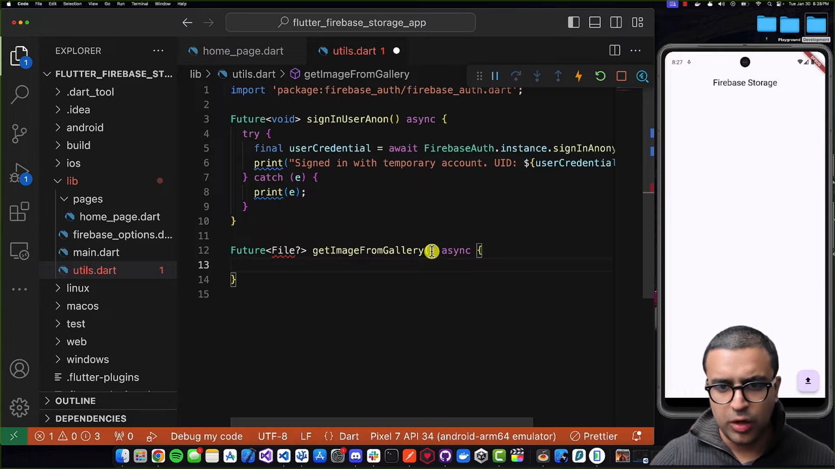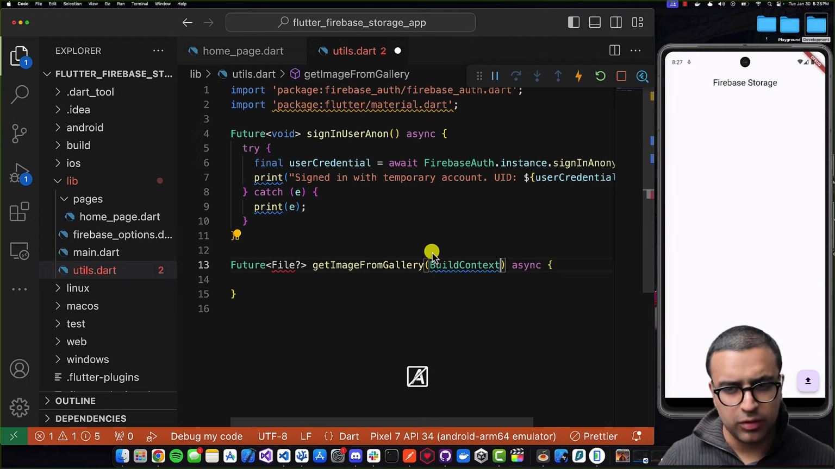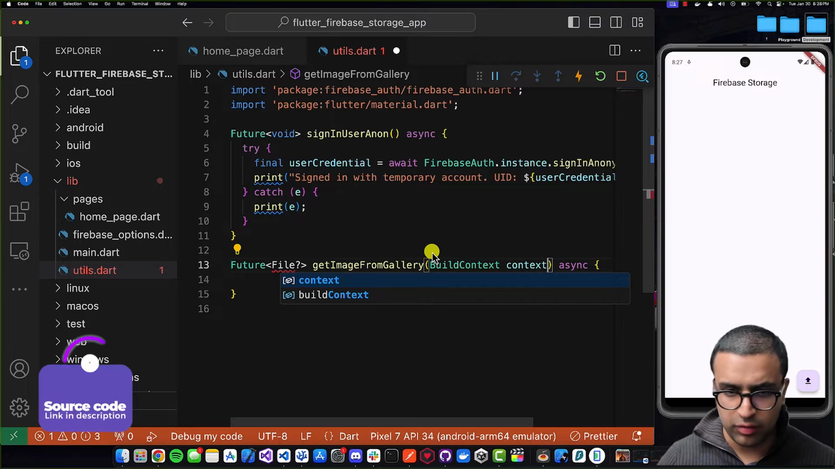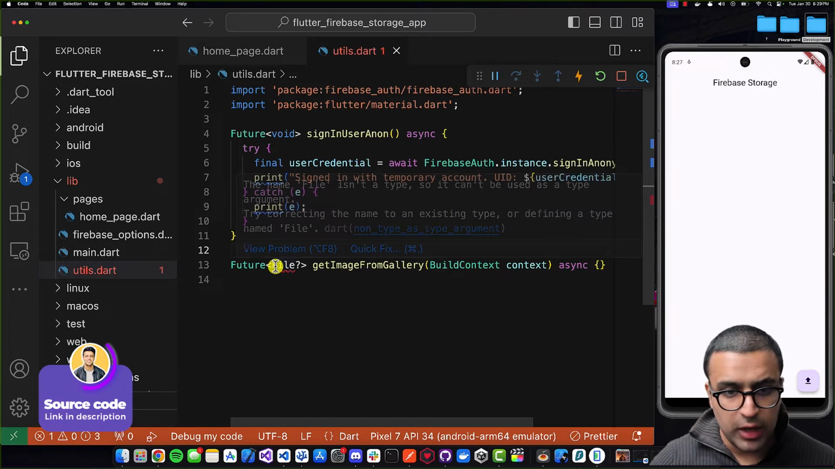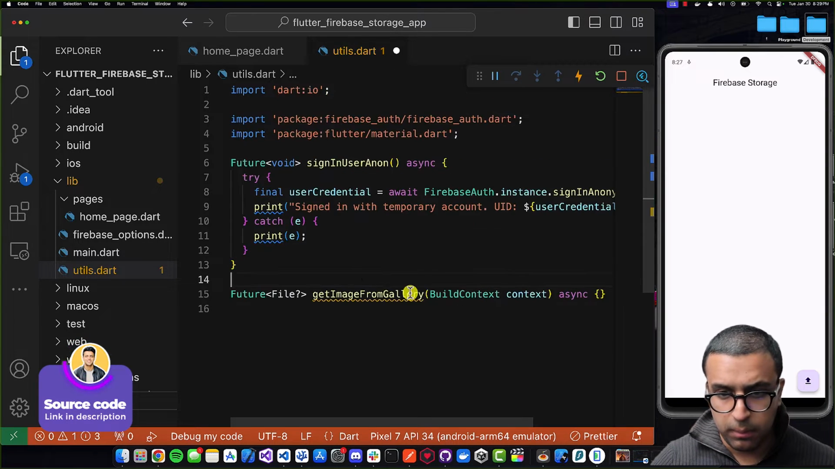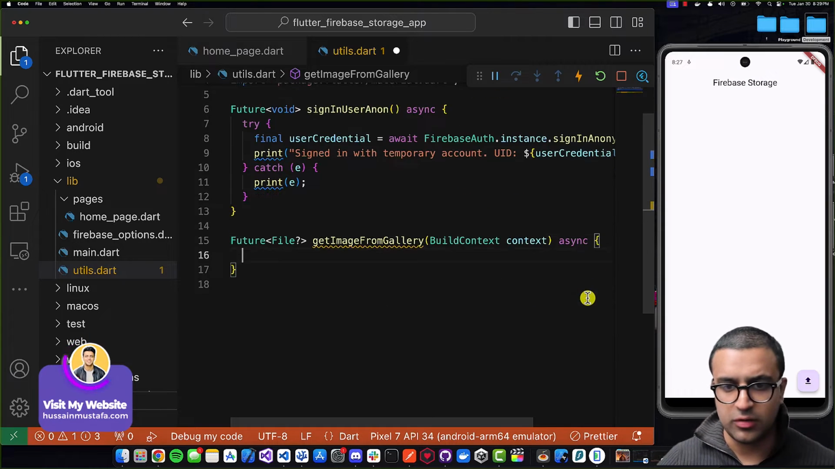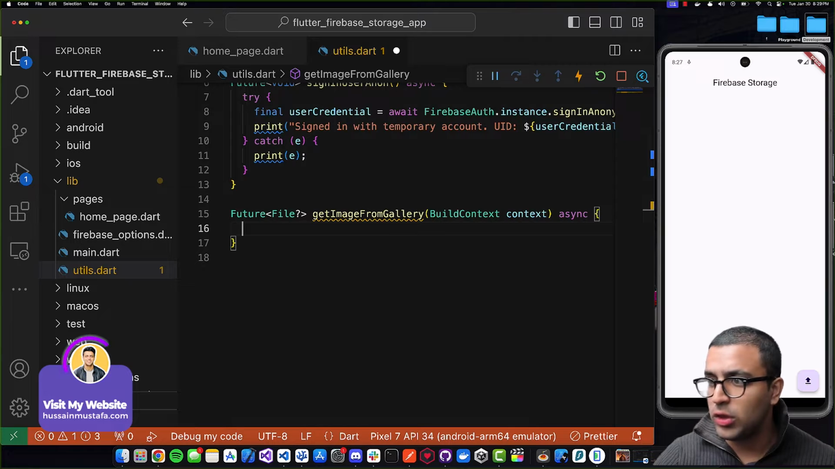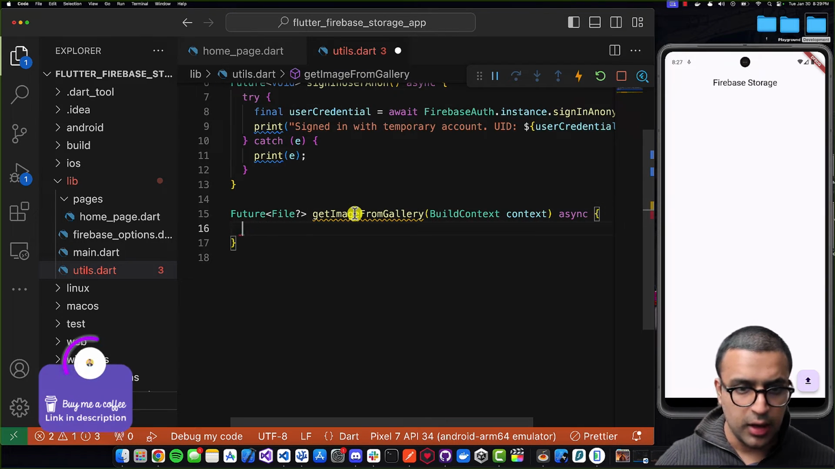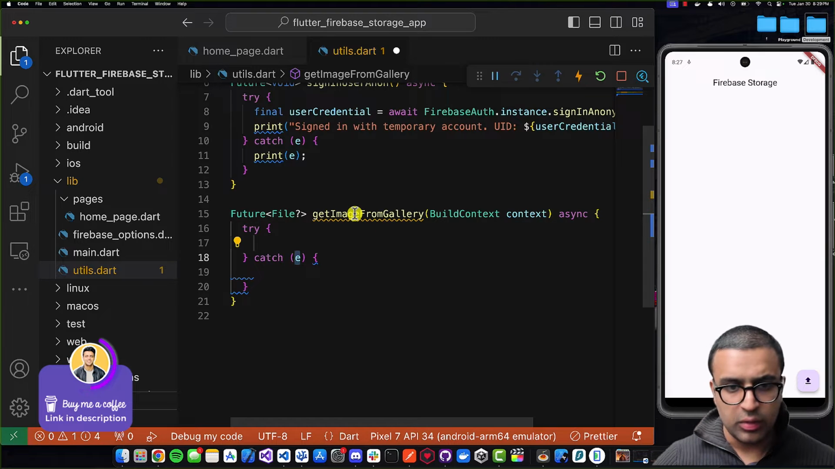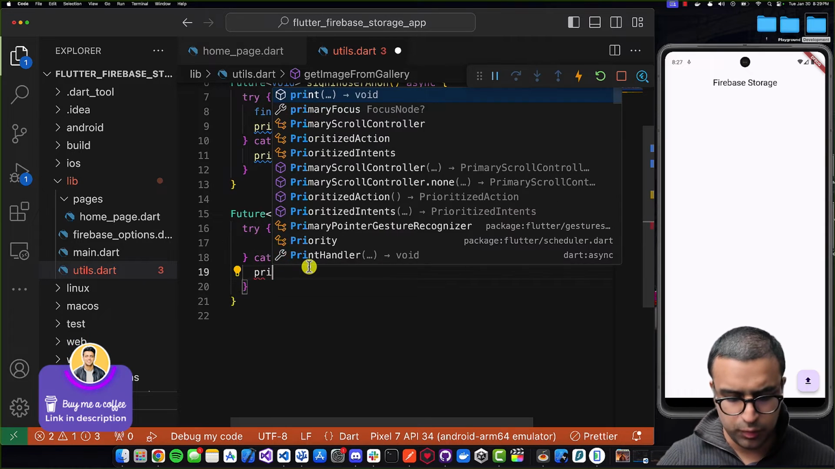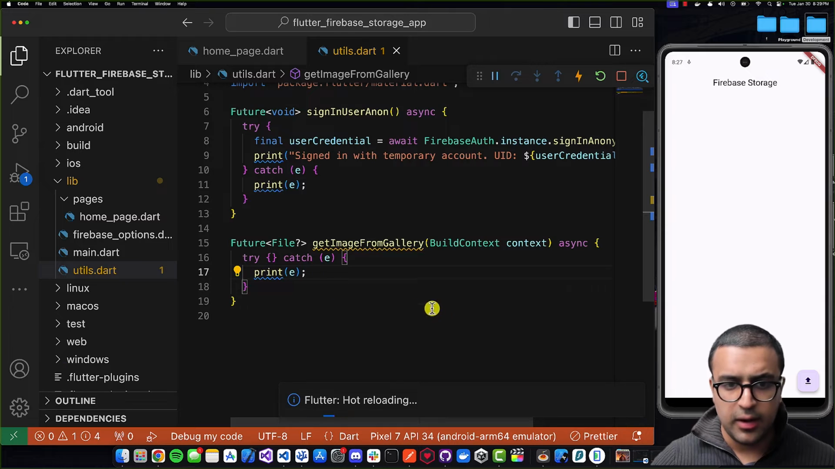And now that I think about it, we will have to pass it the build context because I believe that the plugin that we're using actually depends on that. Then for the actual file, you have to import it from the dart.io definition, and then we can actually start coding the logic. So to code the logic, it's going to be pretty simple. The first thing that I'm going to be doing is implementing a try catch block. And in the catch, what I'll do is just print the error. And that's pretty much it.